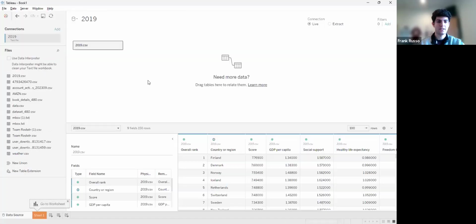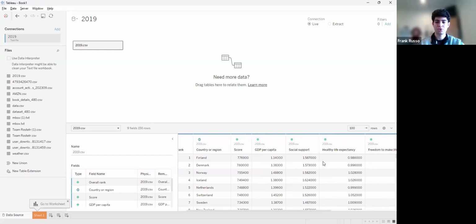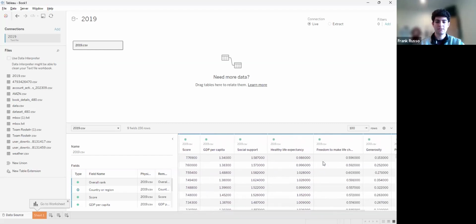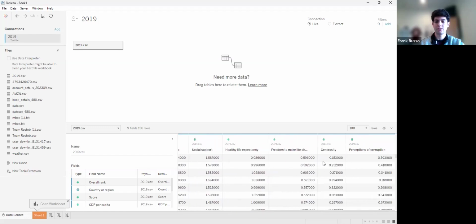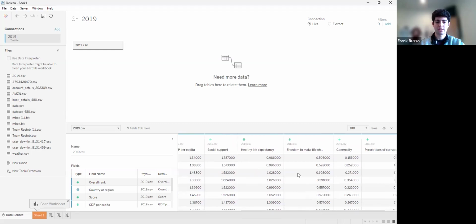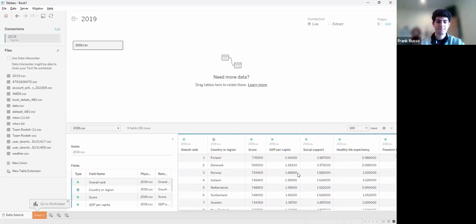Now, as you can see in the lower corner here, it's good to take a look at the data set before you start trying to visualize and manipulate it, just so you know what you're working with. It's basically a list of countries or regions in the world, the scores that they have overall, and then their GDP, social support, health and life expectancy, freedom to make choices, generosity, and perceptions of corruption. All scored on a scale against each other relatively.